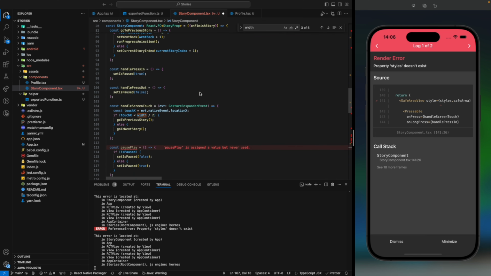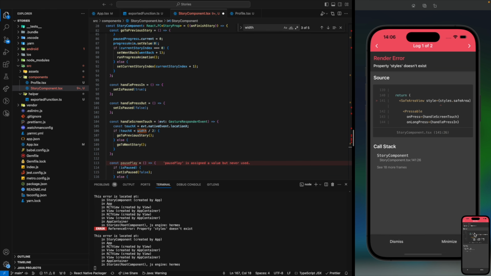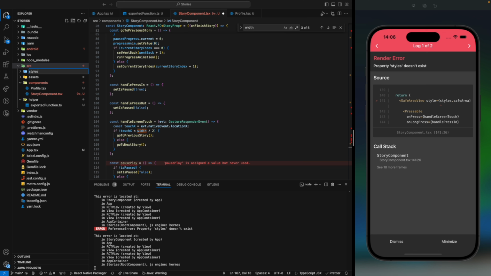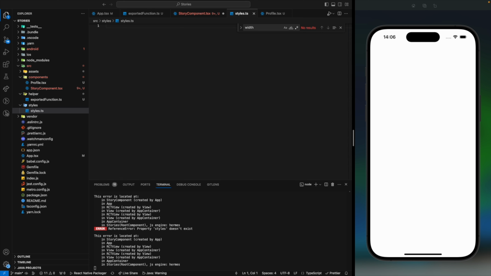So let's do that. Let's create our styles, which is the last part, and then we'll get started with the mute and play buttons, things that we're not using. So definitely that's all good, and let's create a style folder over here. So new folder, styles. That's good. And inside the styles, you want to say styles.ts.